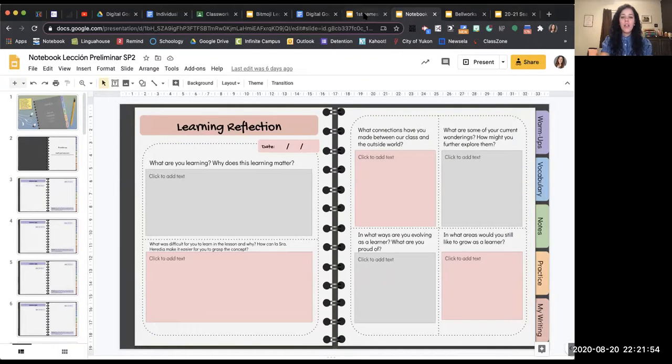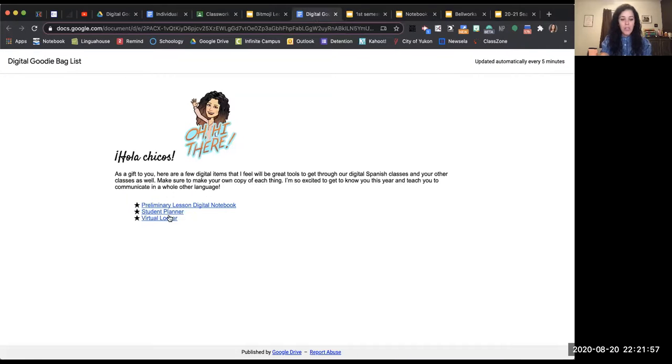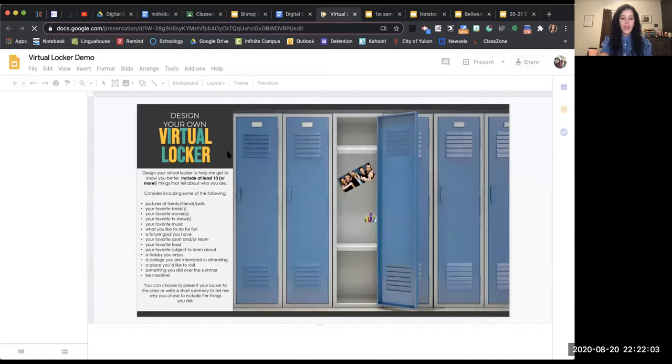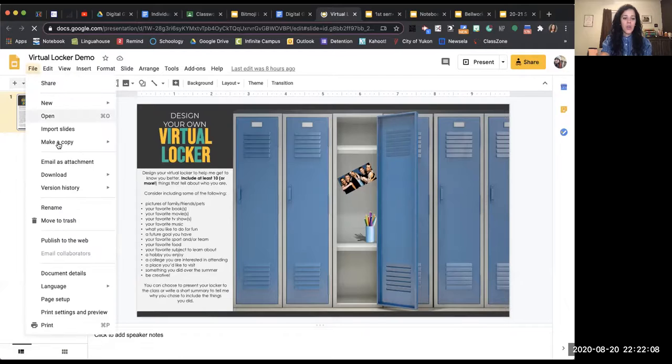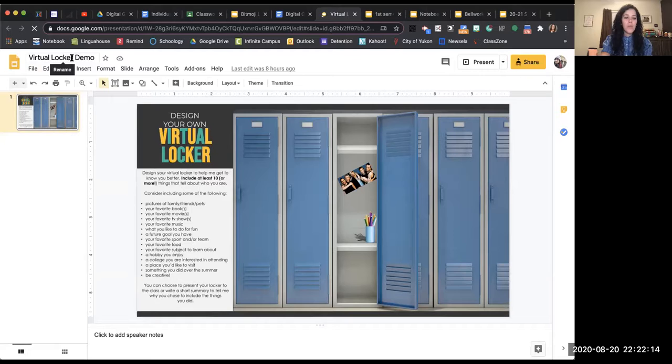So that's the notebook, and then the locker for your assignment is right here, virtual locker. Click on that, okay? And there is the example I started for you. You're gonna go File, you're gonna go Make a Copy in entire presentation, and then you'll name it whatever you wanna name it, virtual locker, but make sure that your name is here, okay? Title whatever you want to title, virtual locker, locker assignment, Spanish locker, whatever you want, lo que sea, but make sure that you add your name at the end, okay?